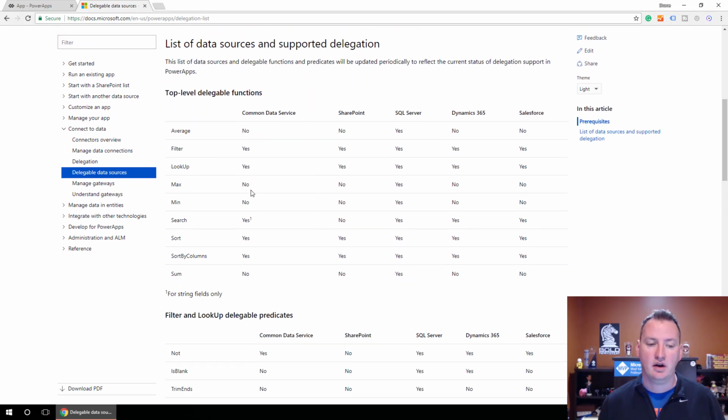If you go down here, it'll tell you some of these functions. For example, search: you'll see that SharePoint cannot delegate search, but SharePoint can do filter. So maybe in the next video, hint, hint, when we talk about using the filter function instead of the search function, maybe filter is actually a better option for you because it can be delegated. These are the type of little nuances that as you start to build real production PowerApps, you need to be thinking about.